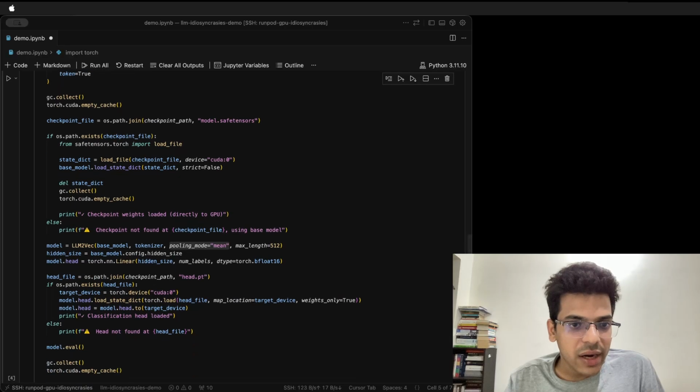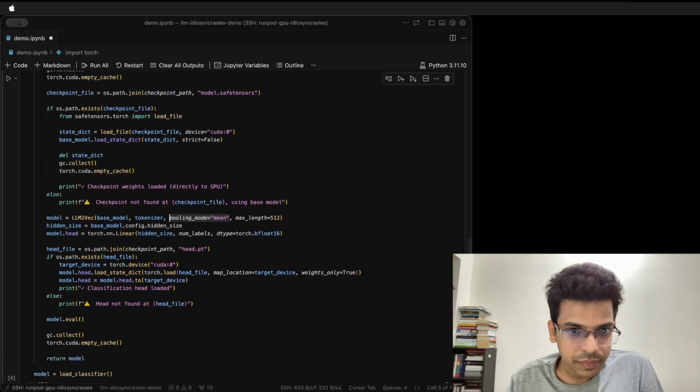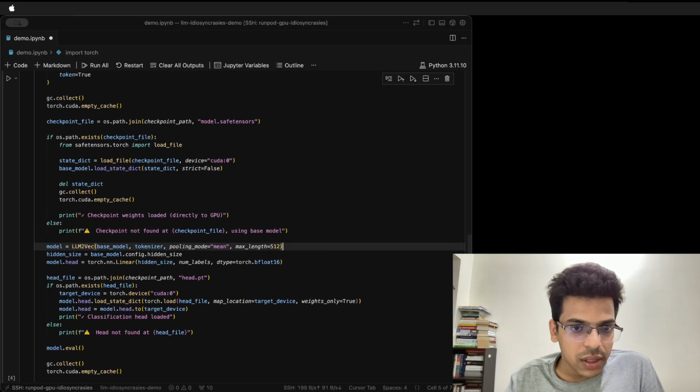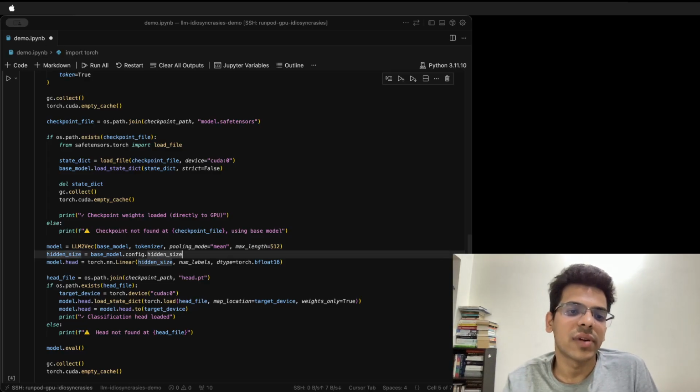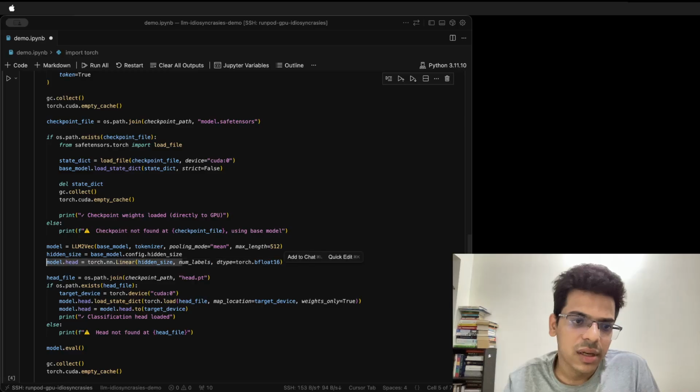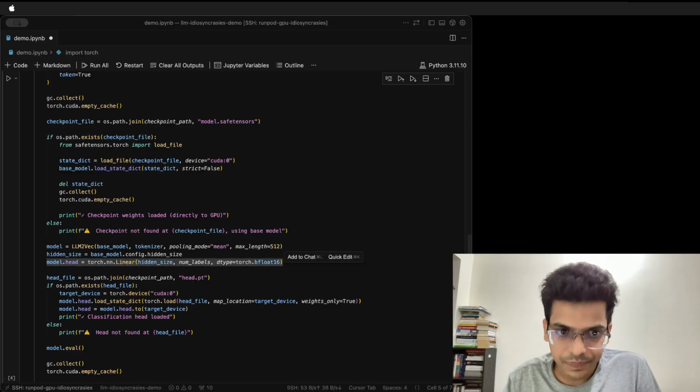Let me come back to the code. All right. So yeah, again, you notice that max length is 512. It is just that you want to have consistent shape of the output, right? So that the linear layer can easily be attached. This is where we are attaching the linear layer, which is working as a classification head for layers.